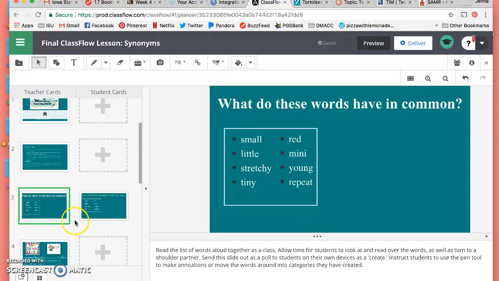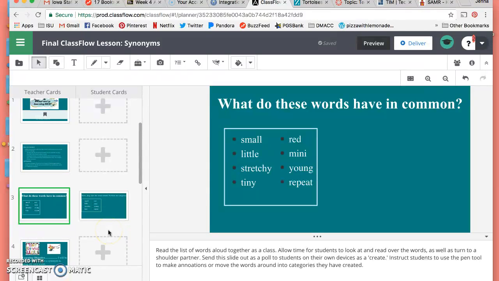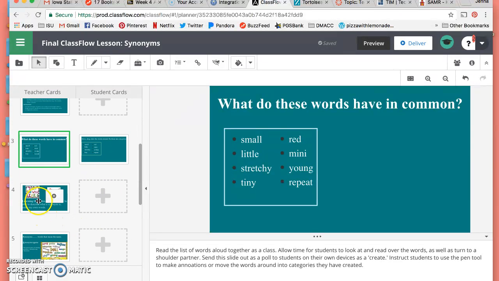And then I created a student card for this too, and I would send it out as a poll to them to use as the create version of the poll, and then I would ask them to use the pen tool to make annotations and kind of draw or move the words around into categories that they think about, words that have in common, and kind of see if they come up with synonyms or if not.